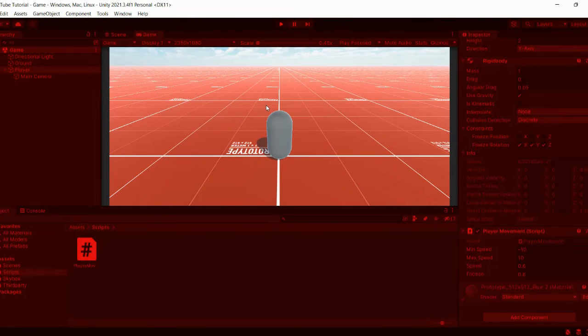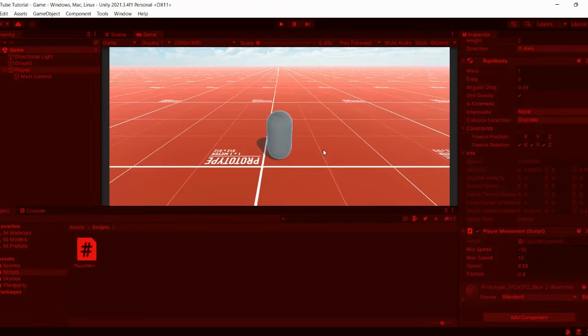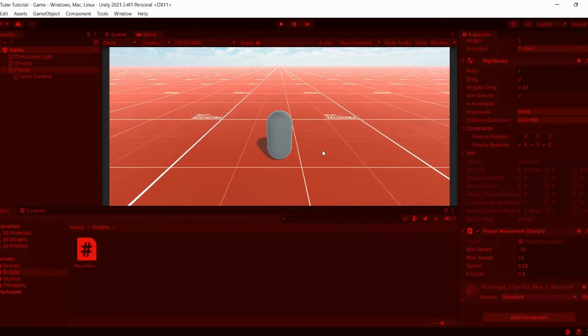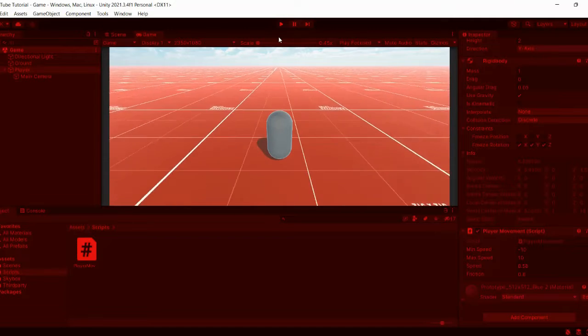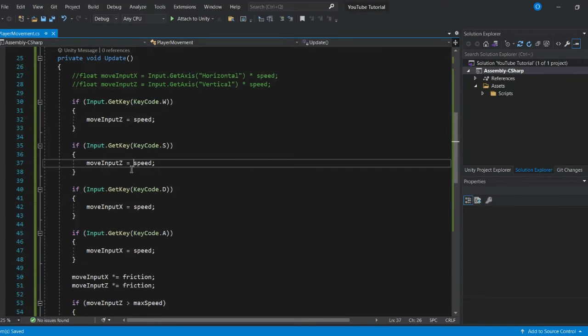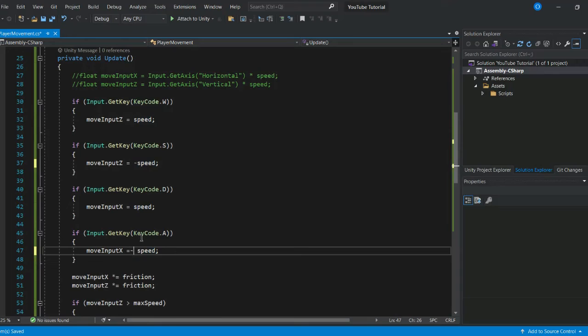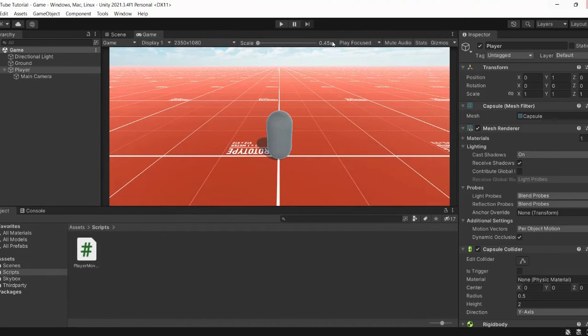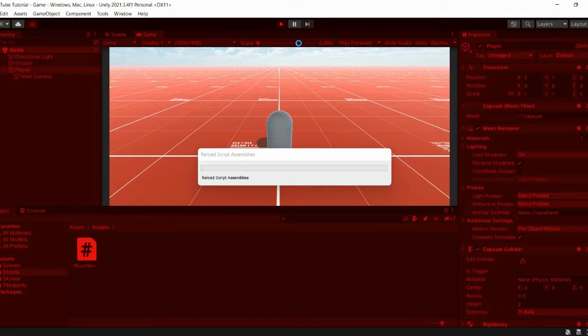Okay, so equals speed. Move this up. And yeah, so now it is working. Except we need to set S to be negative speed and A to be, oops, negative speed. And if we were somehow going super fast, which we will not ever be able to because of the speed, now we will be moving at a definite rate.